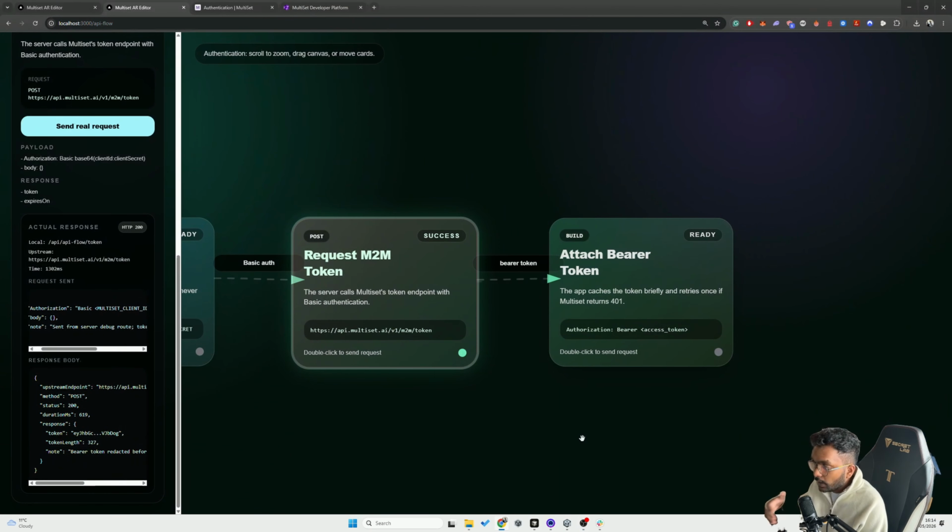Okay, now let's look at our final step, which says attach bearer token. So what we are going to do is we just got a response from the MultiSet server and it gave us a token. So we are going to cache the token on the server and attach bearer authentication on every upstream MultiSet request. If MultiSet returns a 401, we refresh once and retry. This keeps calls fast without hitting the token endpoint on every single request.